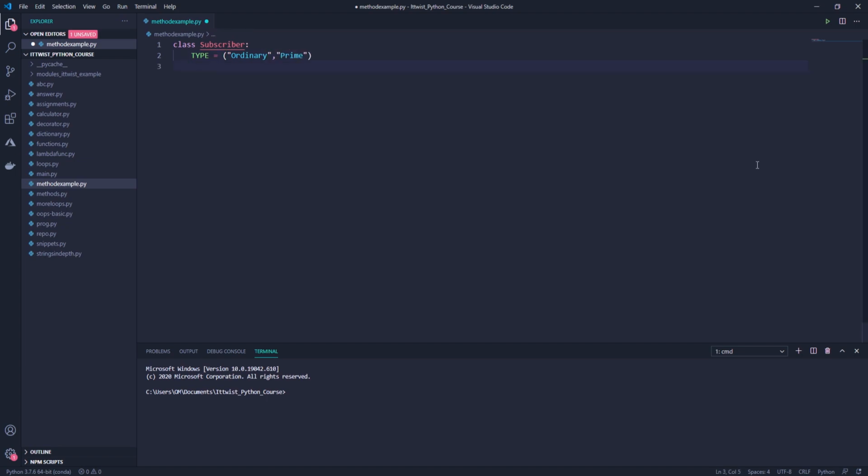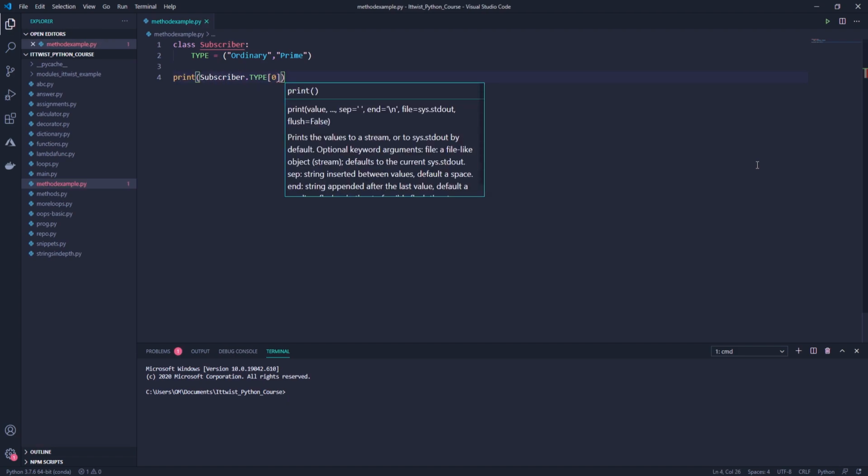We have seen in previous videos, we declare a class variable as it can be directly accessible by class name. Particularly, it makes sense for this variable to reside in a particular class. If I go ahead and write Subscriber.type[0], and let me add a print statement here, when I run this program, python methods_example.py, you will get ordinary.